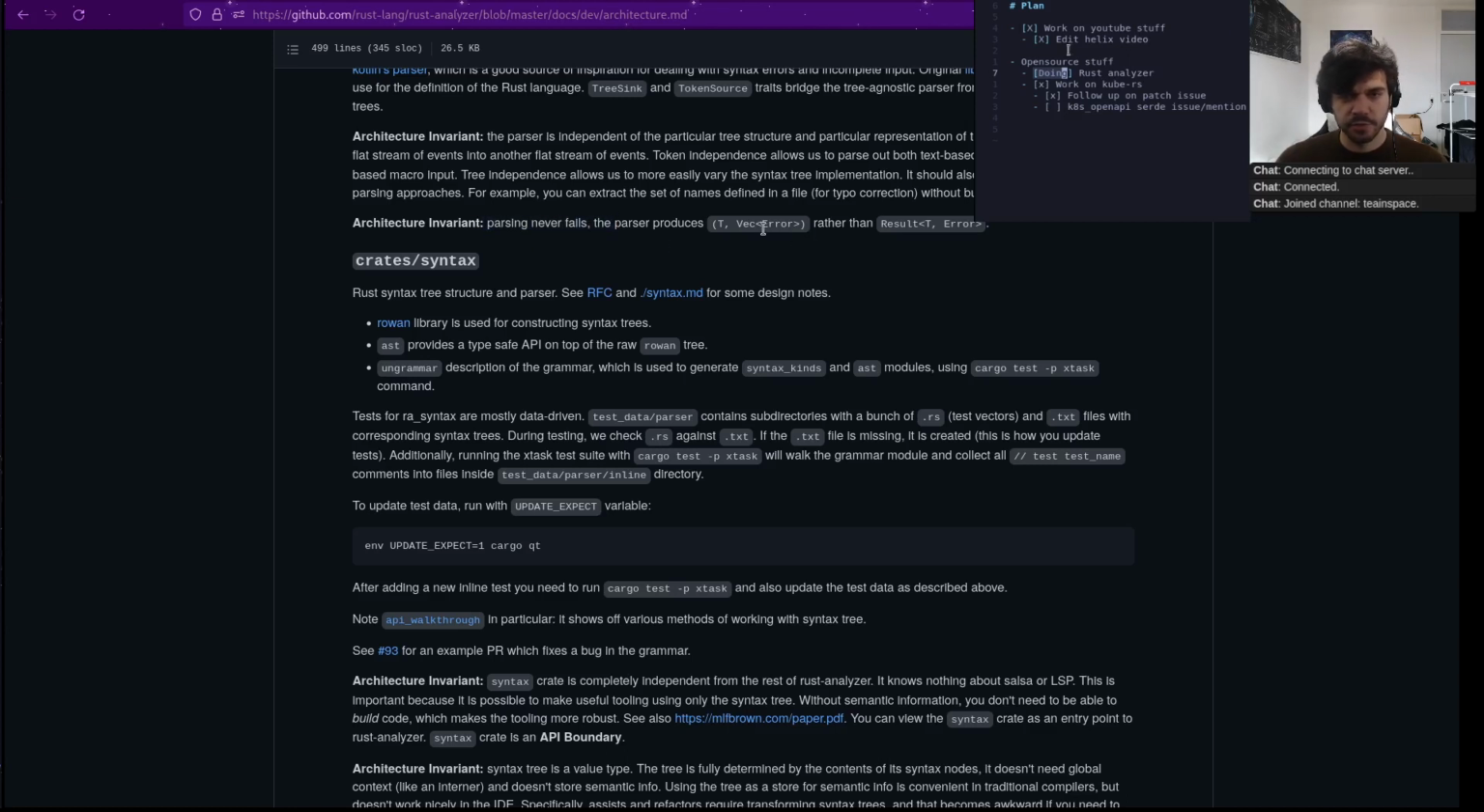Another invariant, parsing never fails. The parser produces Vec<Error> rather than Result<Error>. Okay, that's good to know. So we don't get a result, we just get a Vec of some errors.